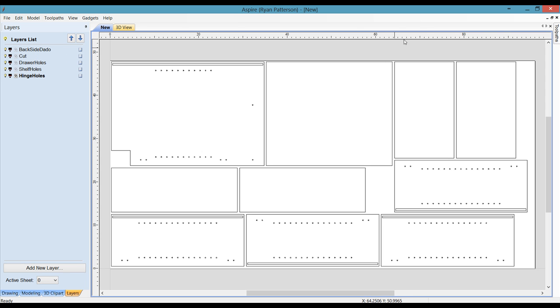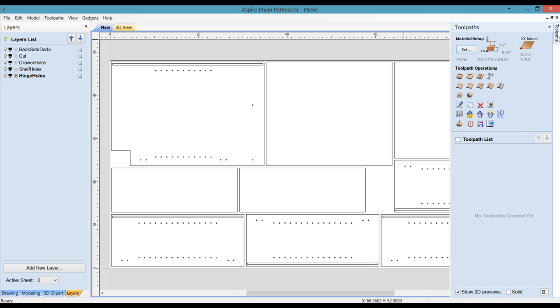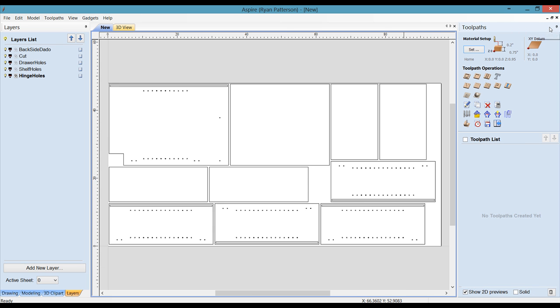So with leaving this open, I'm going to go over to the toolpaths and check the little tack to lock it open, and I'm going to start at the top of my layer list and work down. The backside dados are the dados that are for the back and on the sides, and we can see that by selecting that vector, coming down, and seeing that it is on the back side dado layer.